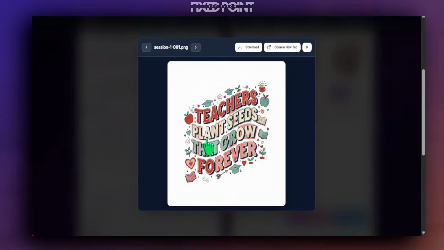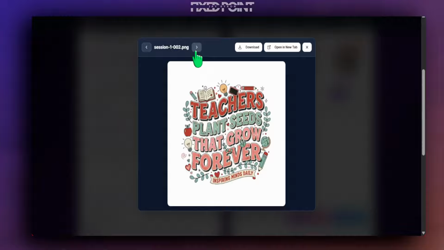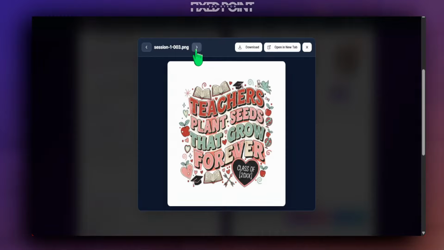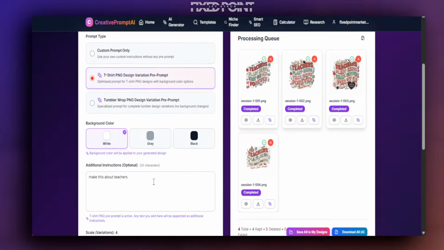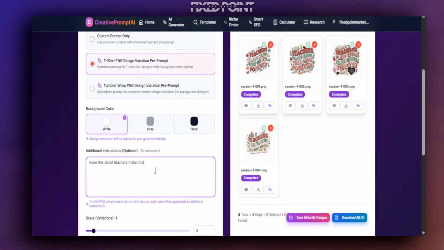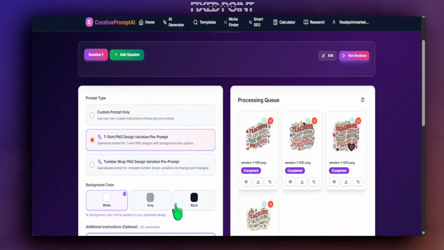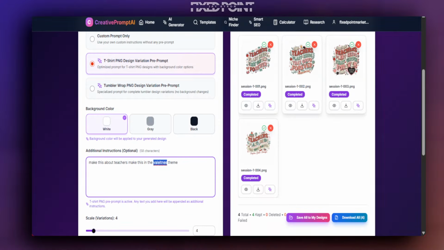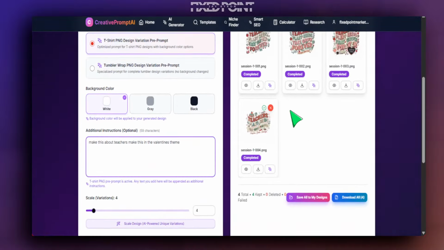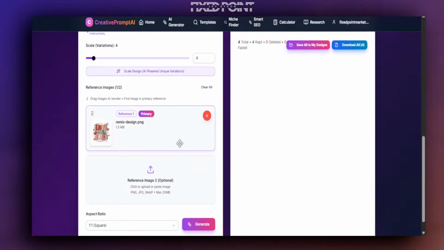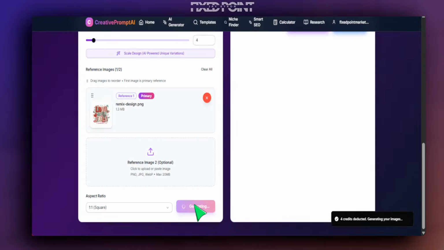And again, as you can see, we didn't say focus on Valentine's Day. We could, but it did change it to be about teachers. As you can see, some of the same elements and themes definitely crossed over. This is just how easy it is to create these types of high quality designs. We can go a little bit further and say, make this to the Valentine's Day theme. We're going to go ahead and hit generate and see what we get as a result.